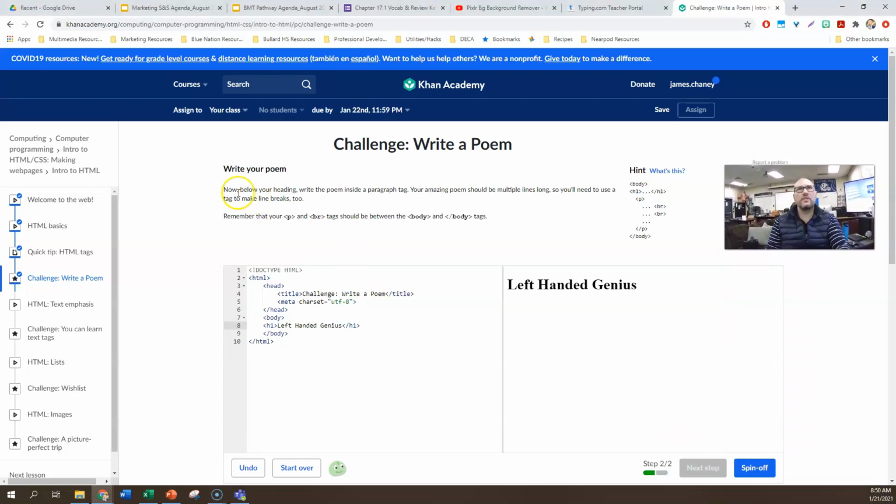Now the directions say, now below your heading, write the poem inside a paragraph tag. Your amazing poem should be multiple lines long, so you'll need to use a tag to make line breaks too. Remember that your P tag and your break tag should be between the body tags. Here's our hint section, which tells us we just did that heading tag. Now it's telling us we need a paragraph tag.